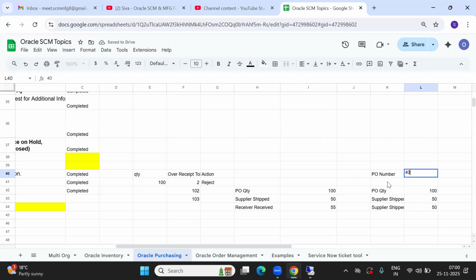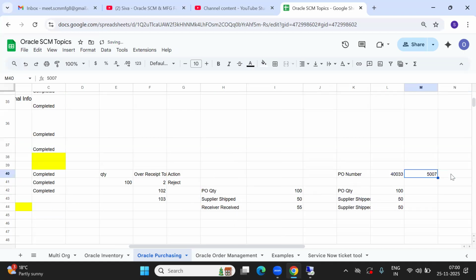Maybe we have created 40032. PO number is 40032 or 33, I think the next number is 33, right? And the receipt number, even though they are supplying multiple times, they want to have a single receipt number. I think 5007. If the supplier supplied a single time 100 quantity, then it is okay. The system will generate only a single receipt number.